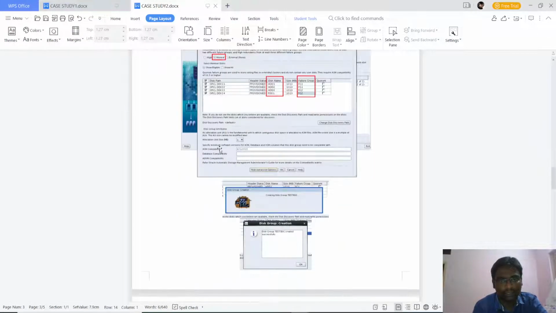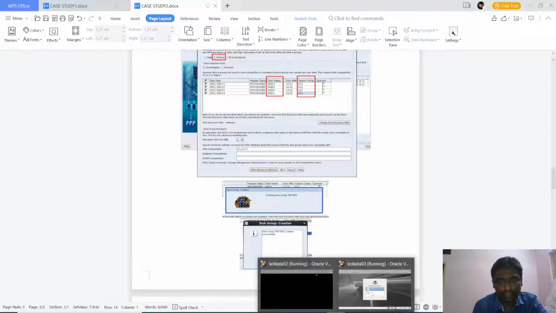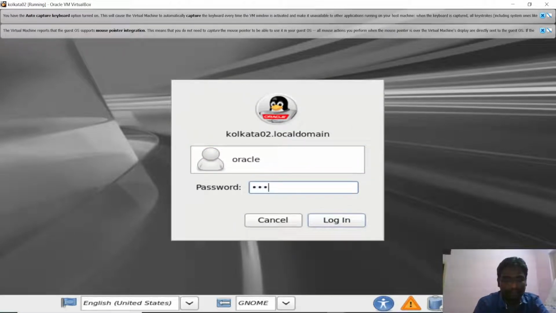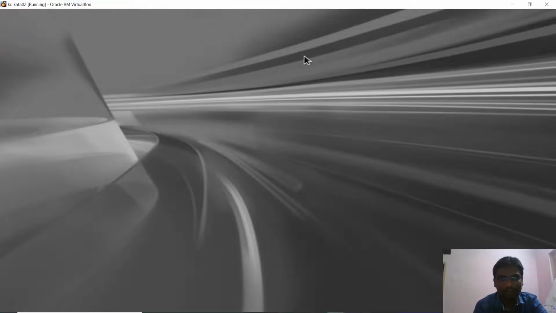Let's create the disk group. We will move to the server console. Here it is, enter the password. It is logging in.